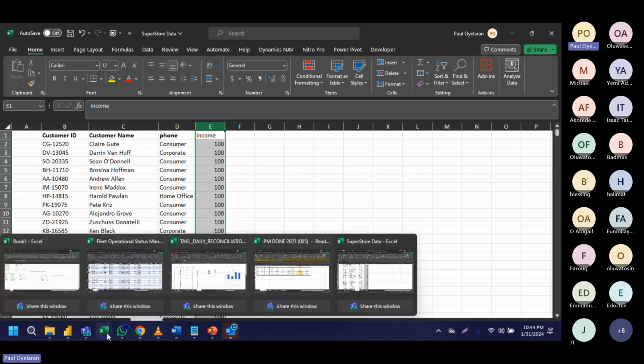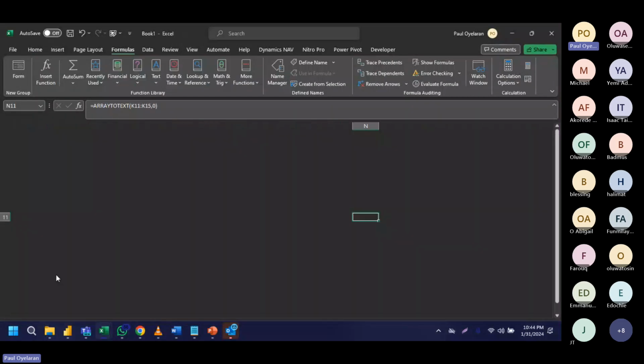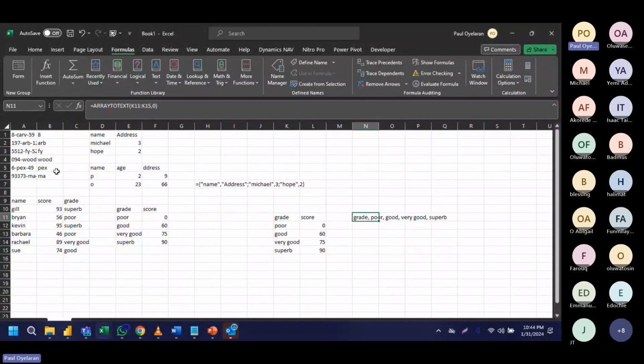I think I was doing something like that. One of the things I was doing here, I'm actually returning this value. Let me see if I can show us the formula. So this is the formula.